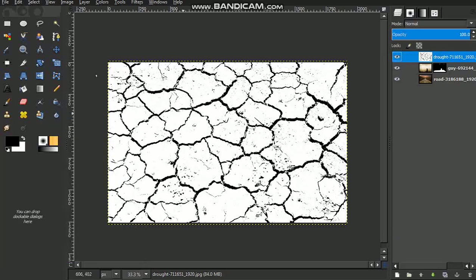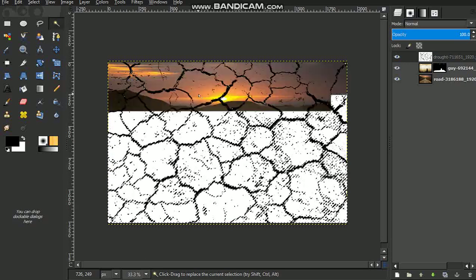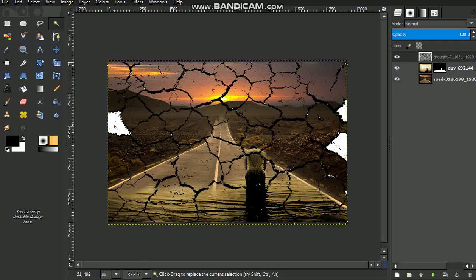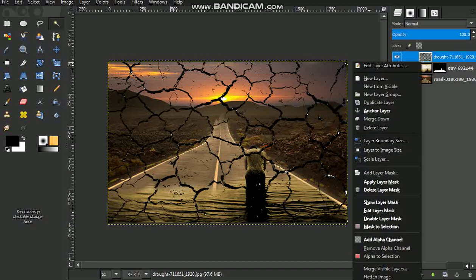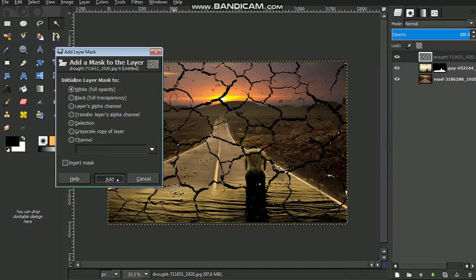add alpha channel. Click the fuzzy select tool. Click on this white area and press delete. Click on these areas also which have been left behind like this. Okay. Now select none. Add layer mask. Add.